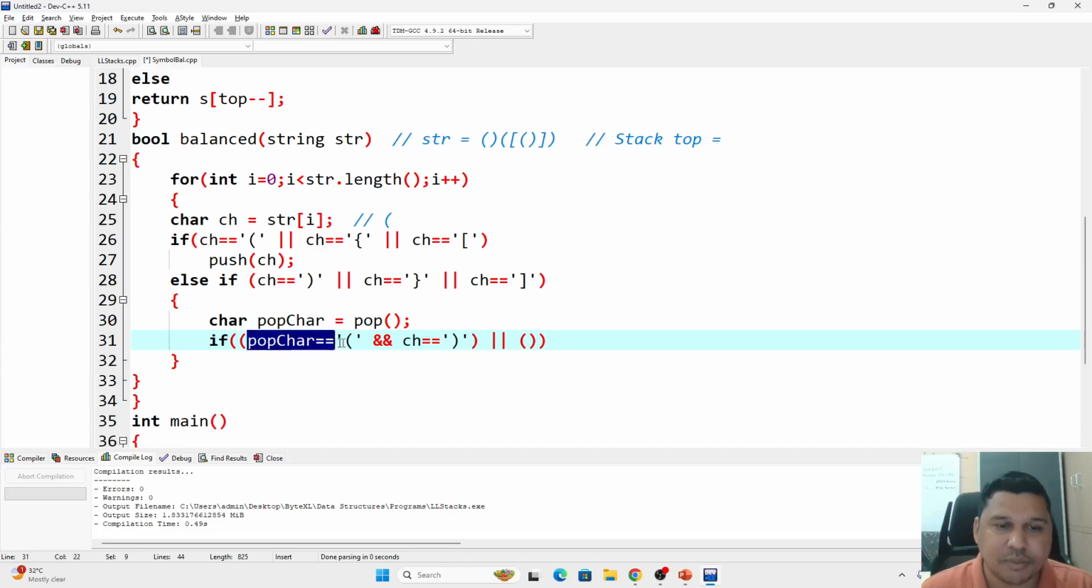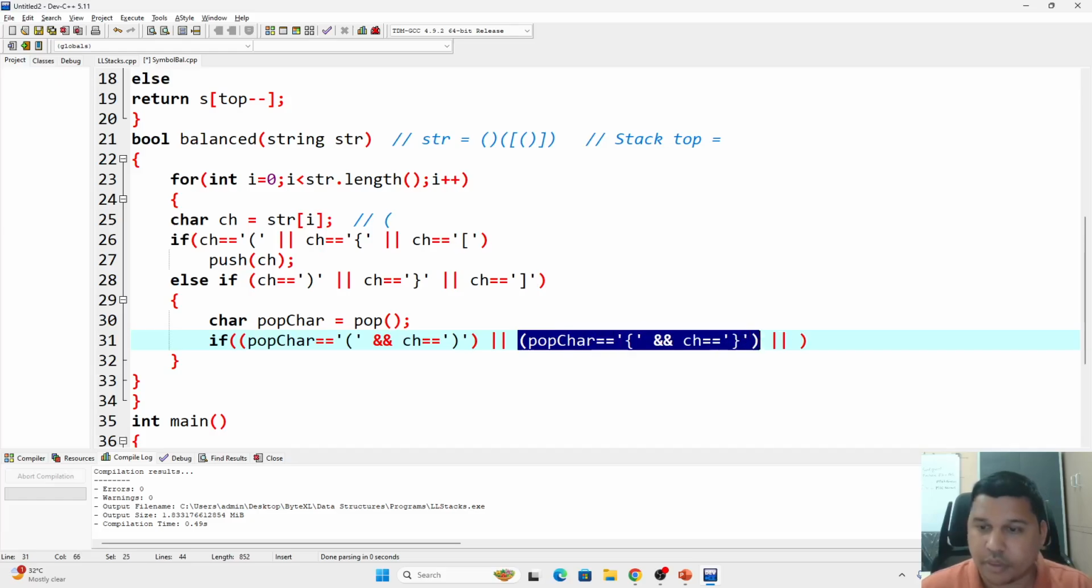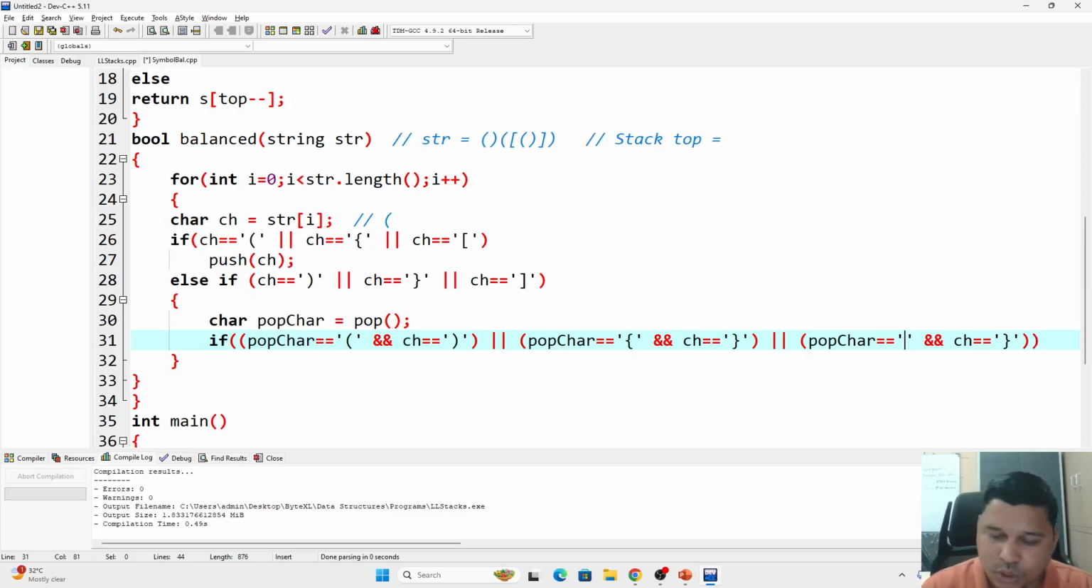Again take this condition. Pop char equal to open flower and the character which I am reading is a close flower. Sorry, if it is a close flower, or again write the or symbol, any one can be true, right? It need not be true always, right? So if pop char equal to square bracket and the character currently I am reading is a closed square, oh sorry, closed square, right? If this is matching, what does it mean? It means it is true.